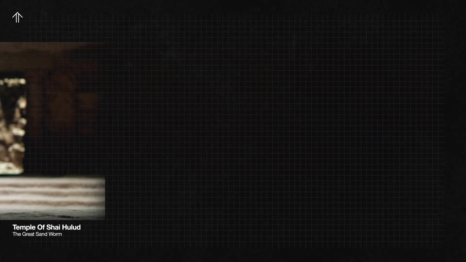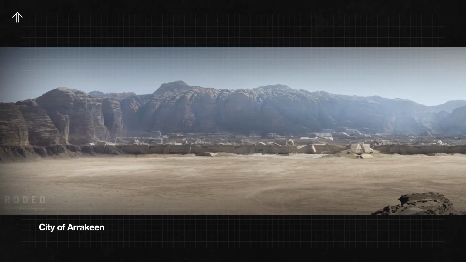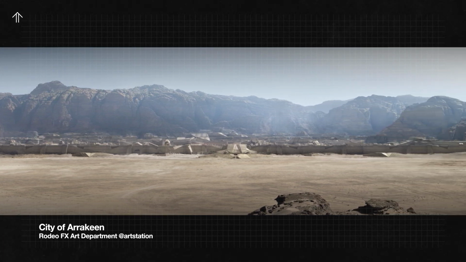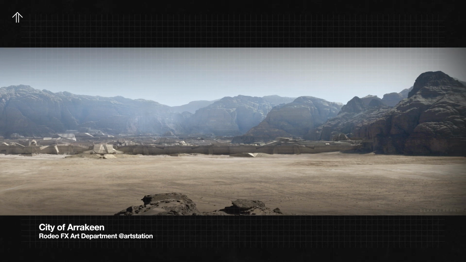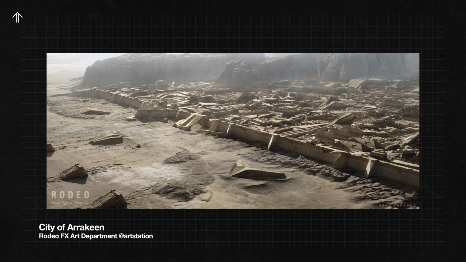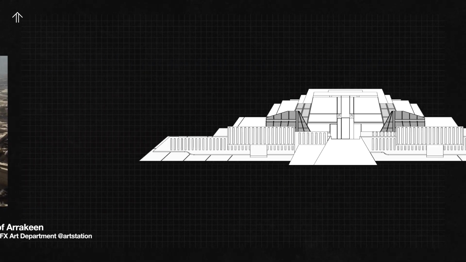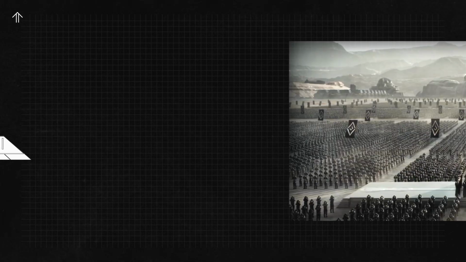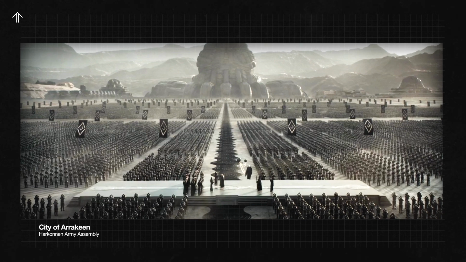3. Monotone color palette. The film's architecture often blends into the environment, which can be effective for world building, but in Dune, it sometimes leads to a lack of visual contrast. The sand-colored, muted palette used for buildings in Arrakis can make them feel drab or indistinguishable from the desert landscape. While it emphasizes the harshness of the world, it doesn't always make for the most engaging or varied visual experience.